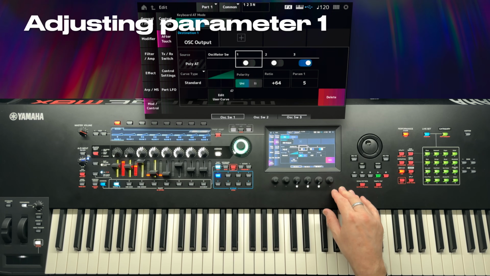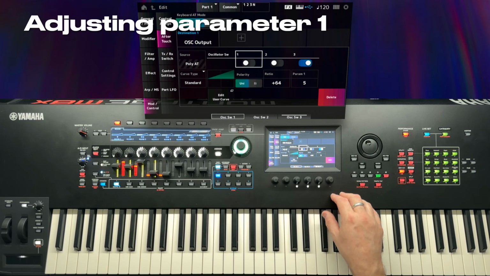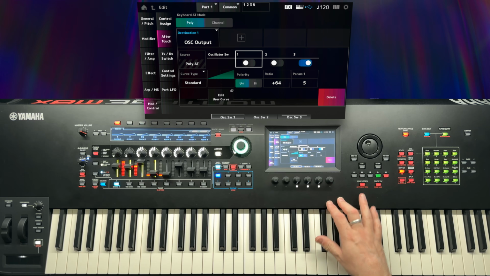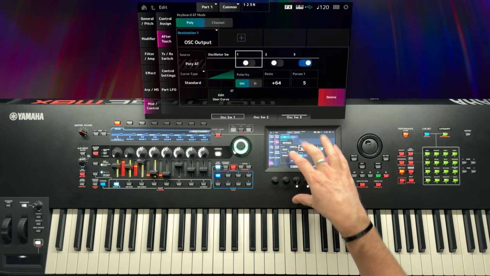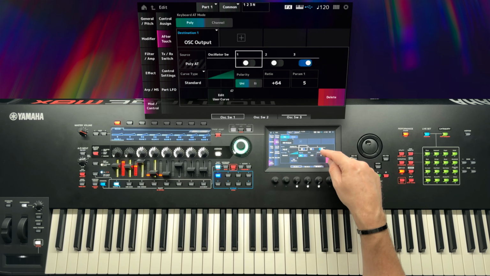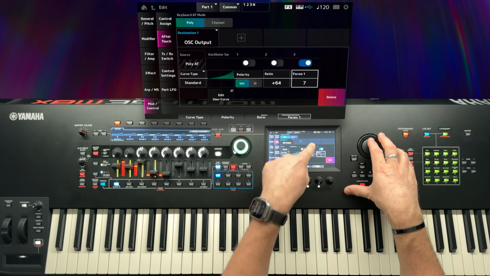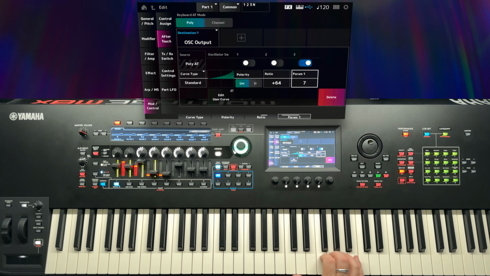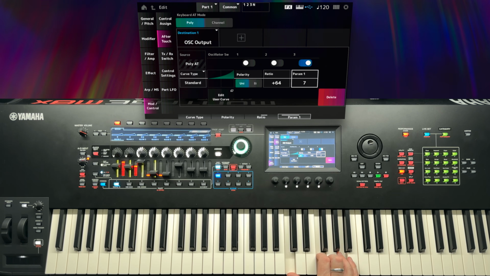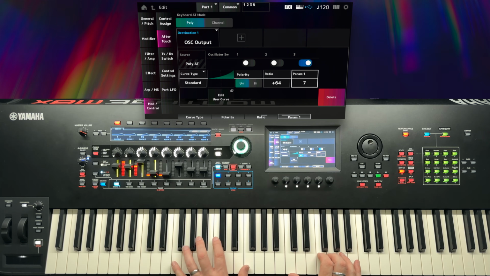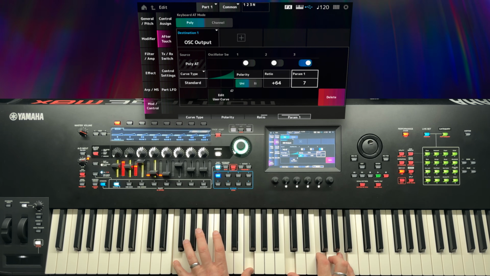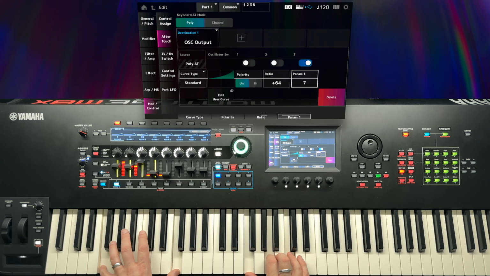I actually want the parameter to come in gradually as I press the keys and then accelerate as I press harder. So I'm going to change the graph to more of a curve by editing parameter 1 upwards, so it makes more of a sort of upward slope. And now I can bring in this high-pitched oscillator for individual keys in a very Vangelis-y way.